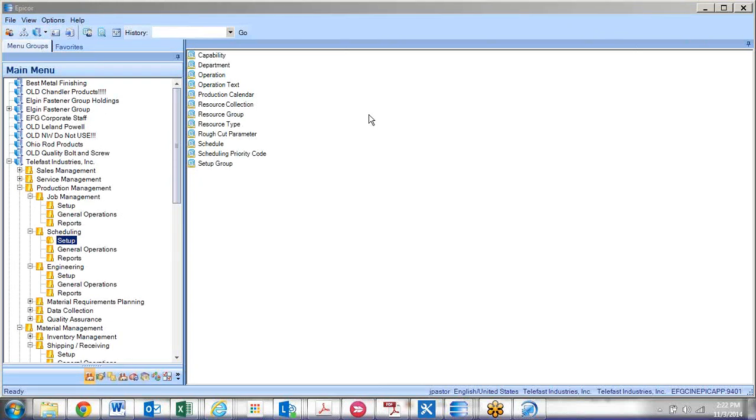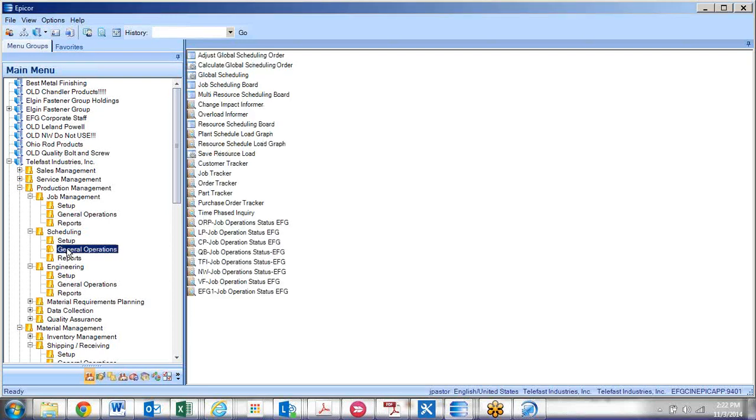Yeah, yep. The other thing that I typically tell people is if this is their first venture into having the system do scheduling, they should maybe think about not checking any of the resource groups off as finite, get a handle on using things like the overload informer and the scheduling engine, going to the scheduling board, moving things around, and then when they're comfortable, start to turn on finite.